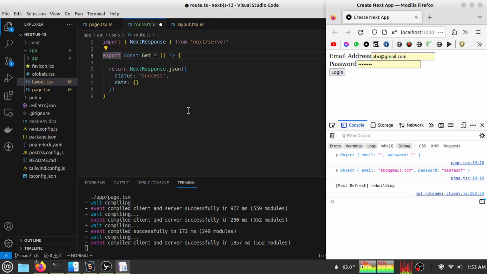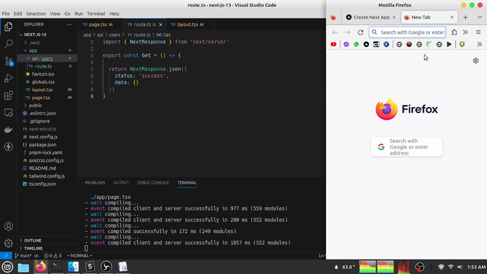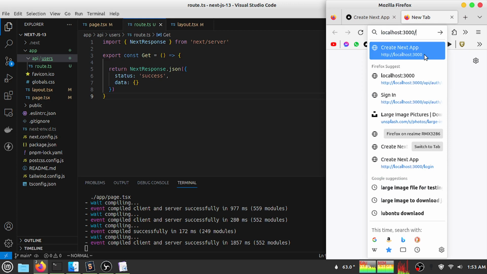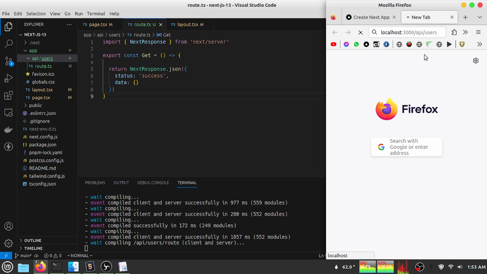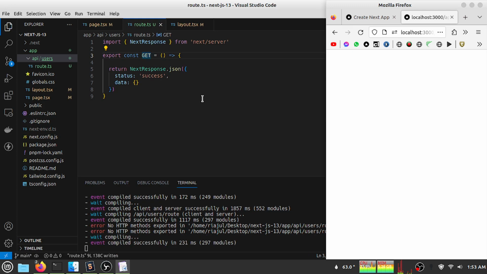So if I save my file, if I go to this path, it is the API users. So if I go to localhost 3000 API/users, what is the problem? Actually the method name will be capital, so this one. Let's save the file and request again. I can see my API working fine.